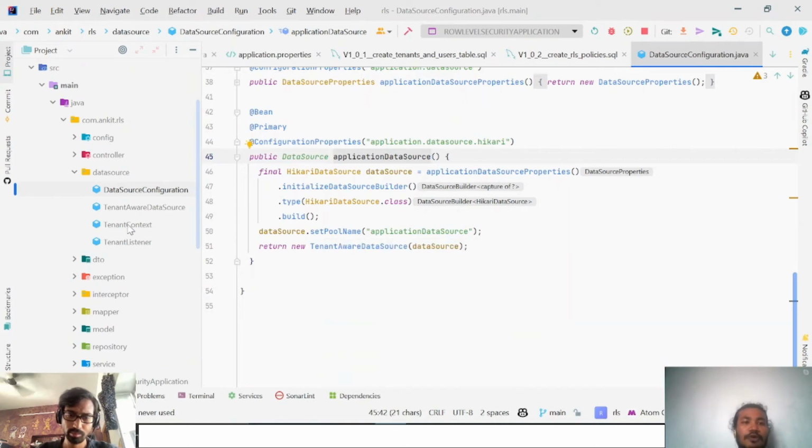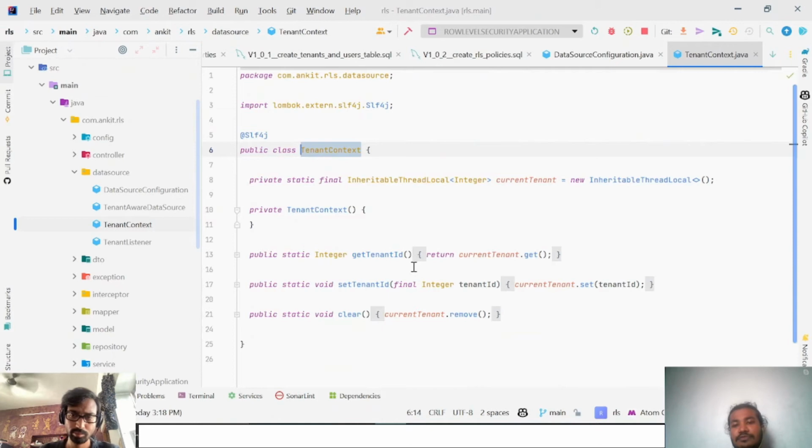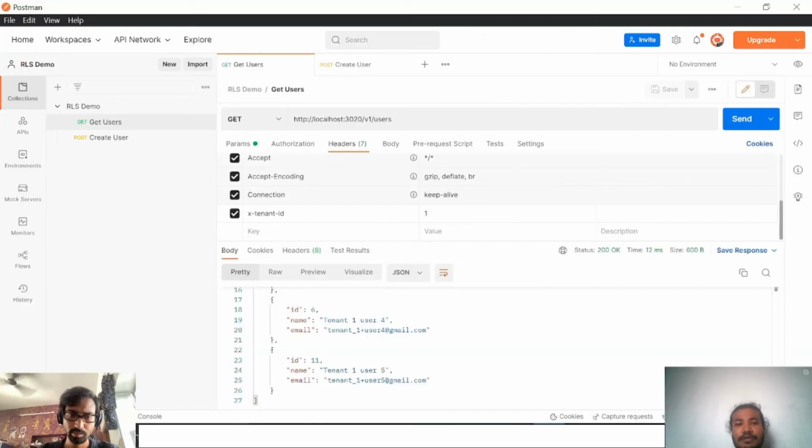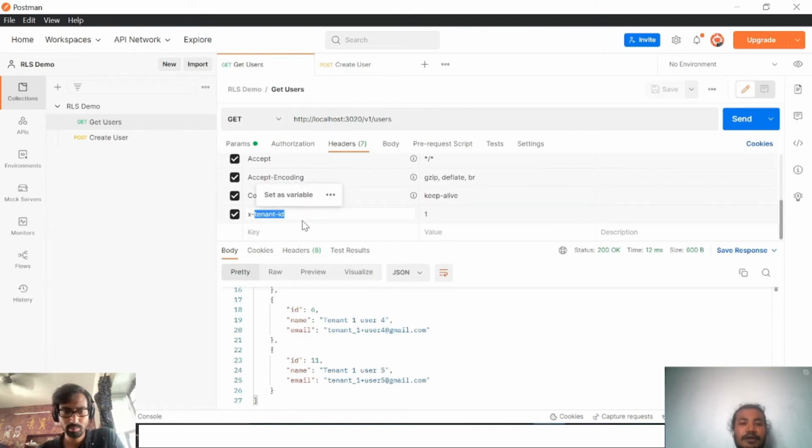We also have a tenant context. For the purpose of this application I have used a header, X-Tenant-Id. This identifies the tenant, but if you try to implement this in your code, you can use the security context or the user context. You can get the tenant ID from the user rather than taking it as a request header.